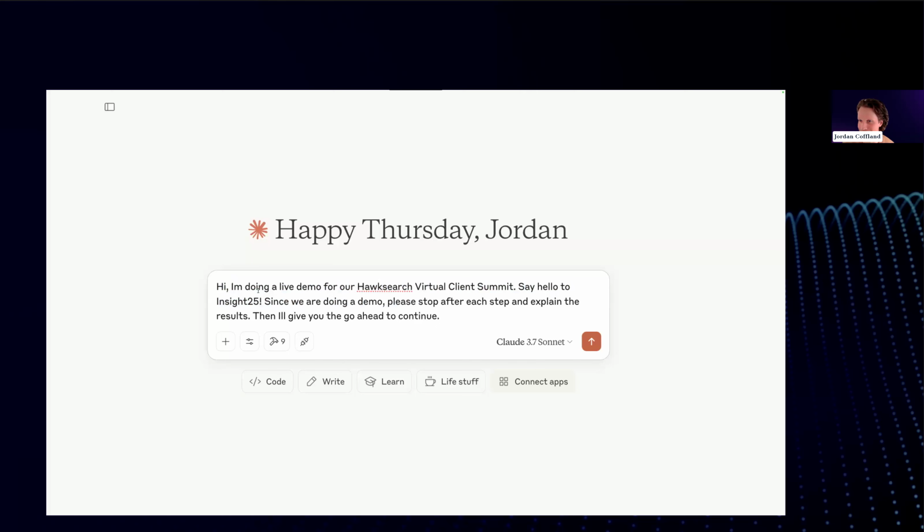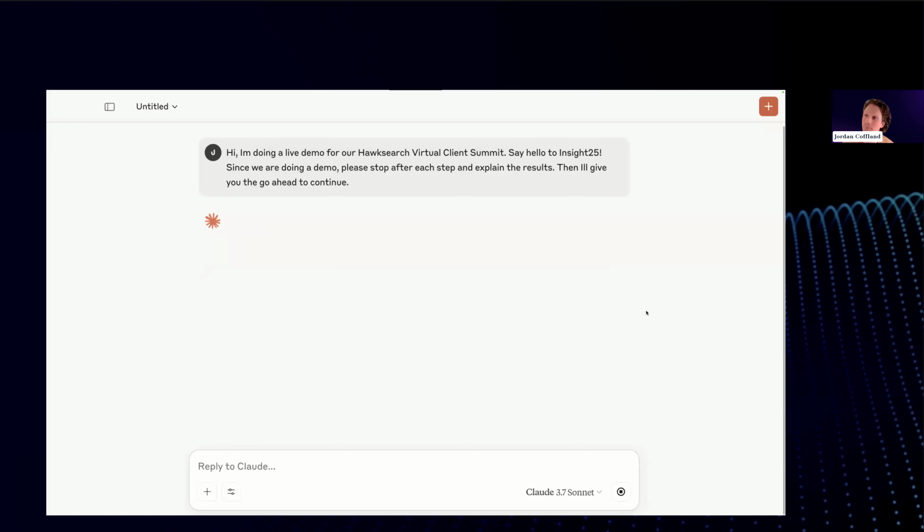You've probably had enough time to read this prompt, but I'm just letting it know that we're doing a demo for the Virtual Client Summit. So it stops in between steps and allows me to interject. So we'll submit that.